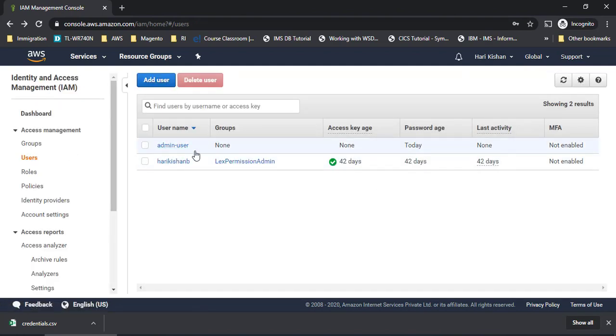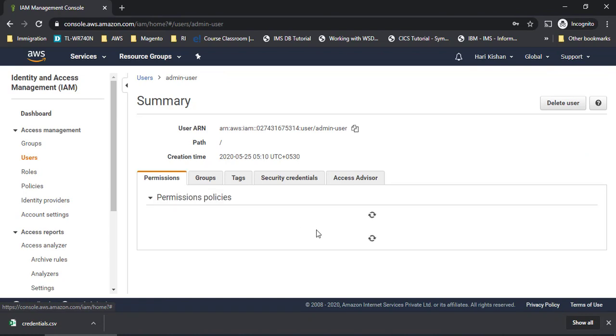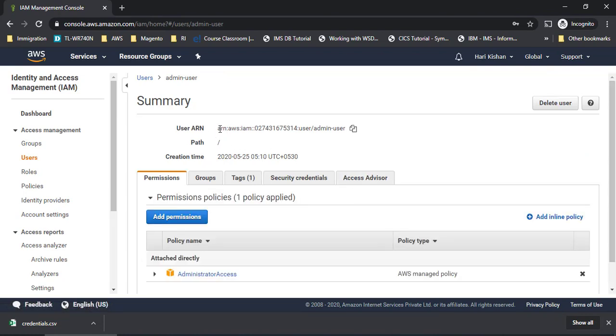So now I have created an account called admin user. When I click on this, there is a user ARN number. This ARN number is very important. It is called the Amazon Resource Name. Okay, it is very important.